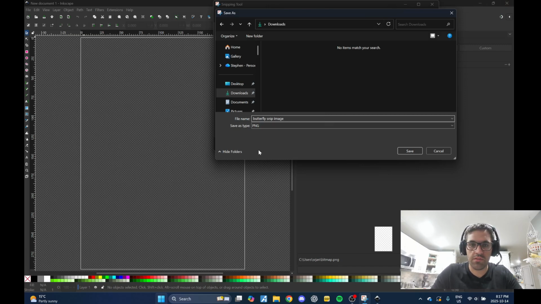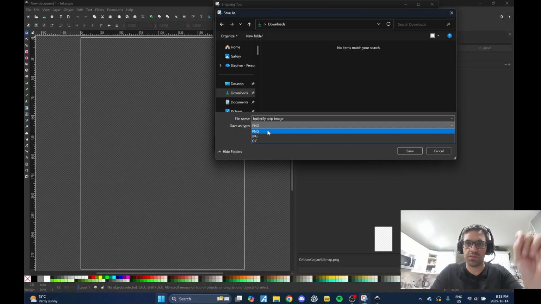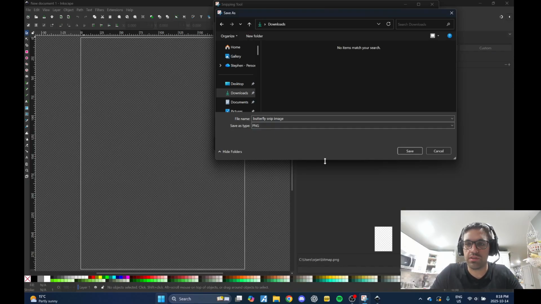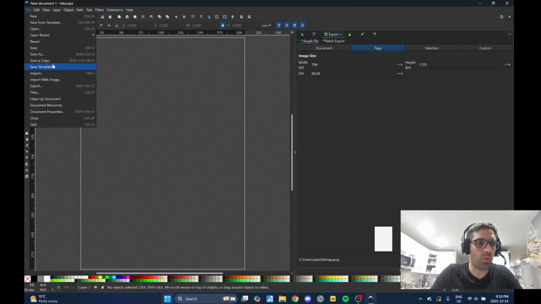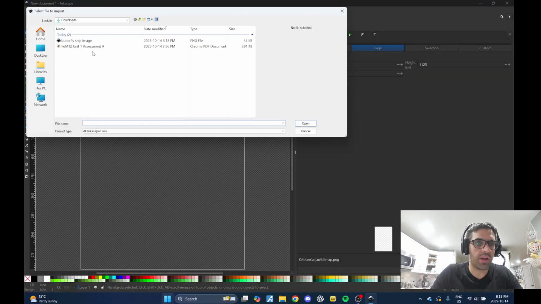It wants to change the file type to PNG, JPEG, or GIF. These are all raster files. You've got pixels with a certain resolution that's fixed. That's okay. Now that that's saved, I can import that raster file. I look through my downloads: butterfly snip image, PNG file. All right.